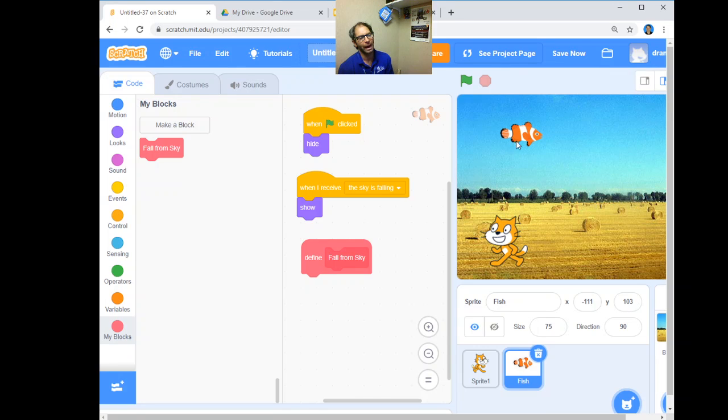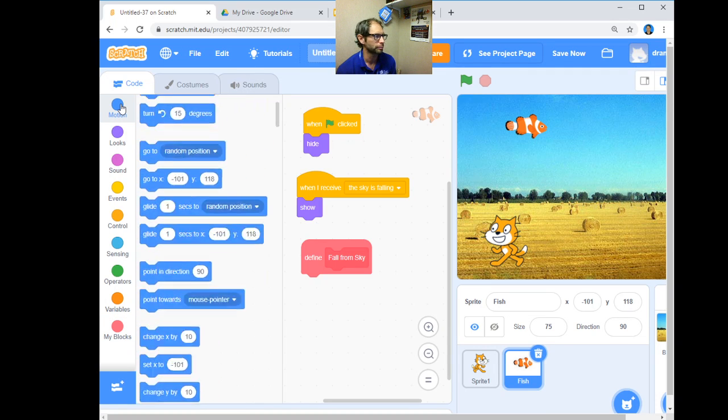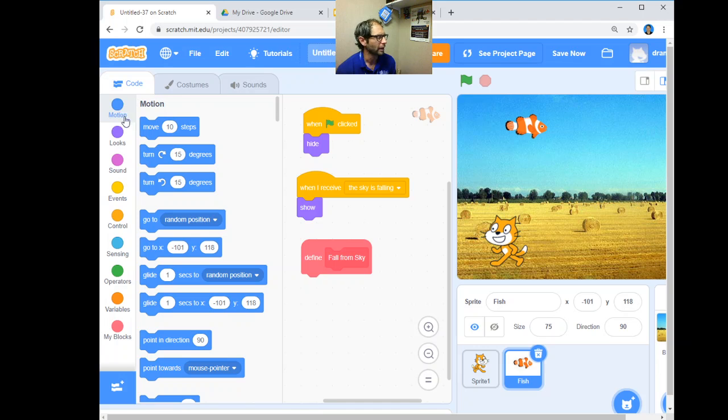Now what we want to happen here, I don't know if you remember when we looked at the example of the game, but basically the fish is going to be randomly falling from the sky. It's not going to be just falling from the same point every time. It's going to be here, there, it's going to be random. So in order to get that functionality, the random falling from random positions, we're going to go up to the motion blocks, and we're going to go down and choose the go to X and Y positions block there, right?